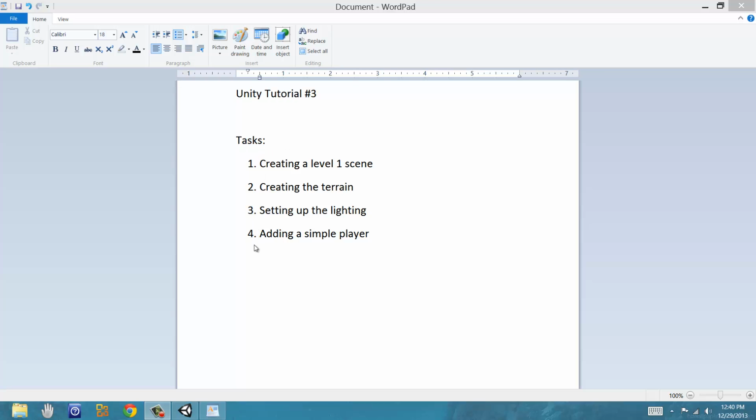Our four tasks are: first, creating a level 1 scene. We already have our main menu, so now we're going to have a scene that we can load and play in. Second, we're creating the terrain, like the ground, the level floor for our player. Third, we're going to set up the lighting so we can actually see where we're going.